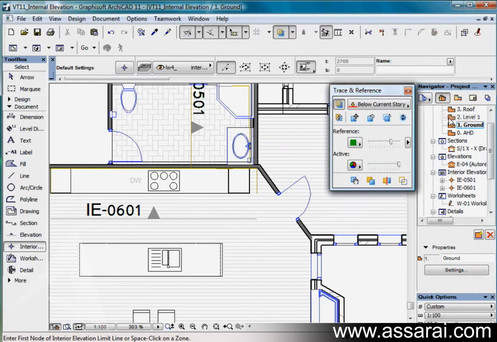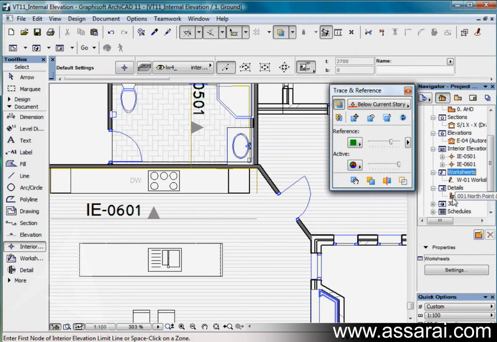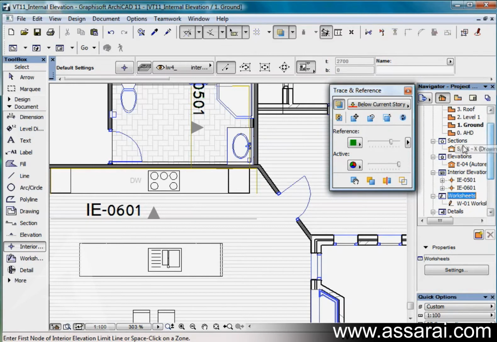Now over in the navigator we notice we have new categories: sections, elevations, internal elevations, worksheets and details. It's worth noting that each of these display different icons. So if we're using the internal elevation marker, it will correspond with this icon over here, whereas elevations and sections, worksheets and details all have their own type of icon.